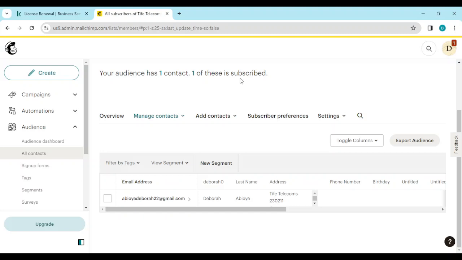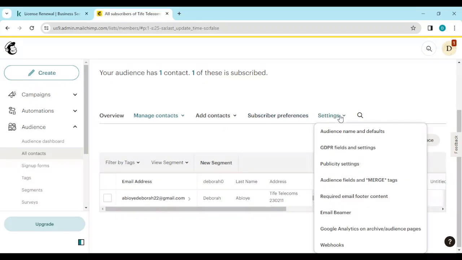Now, on this page, you'll see a menu, right? You'll see overview, manage contacts, add contacts, subscriber preferences, and settings. So just click on this.